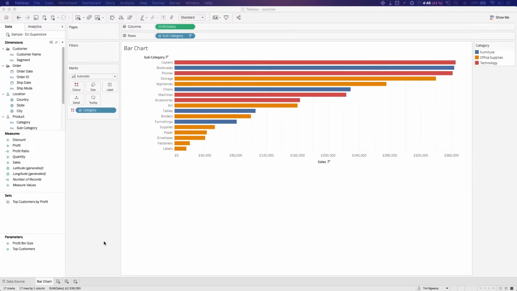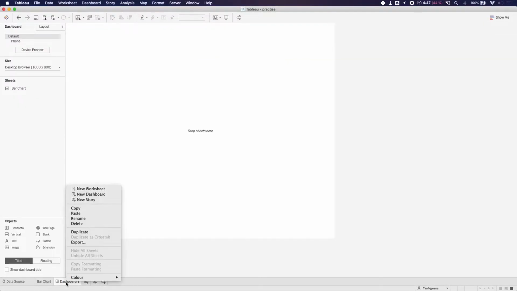Okay, let's dive in. So I'm inside a very simple workbook here. I've connected to Sample Superstore Sales and I've built a basic bar chart. We're going to use this to talk about layout containers. I'm going to create a brand new dashboard and I'm just going to rename this very quickly. Okay, so now we're here.